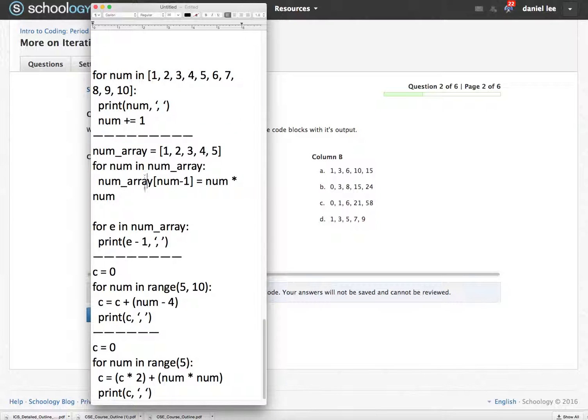All right, let's look at the next one. Here we have the same exact for loop as we have in question 1, where we're iterating through an array, but instead of putting the actual array in the for loop, we are putting the name of the array through the for loop. But it is behaving in exactly the same way. Right? So the first time through the for loop, num is equal to 1, then 2, then 3, then 4, then 5, and then breaking out.